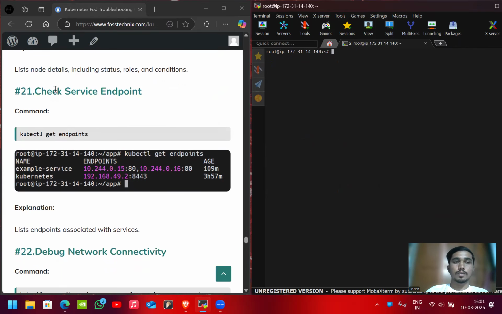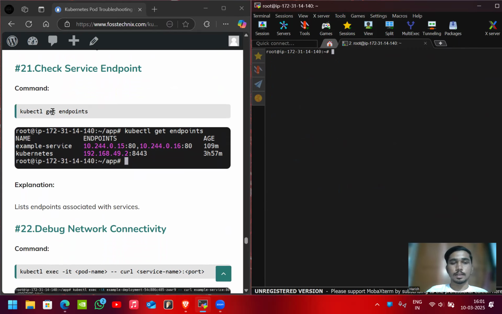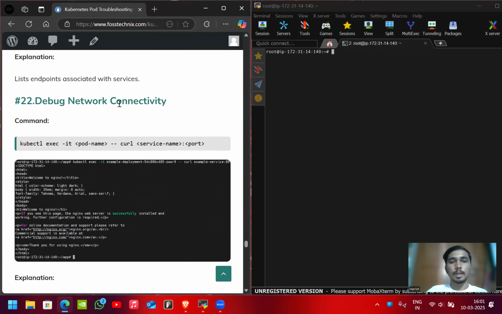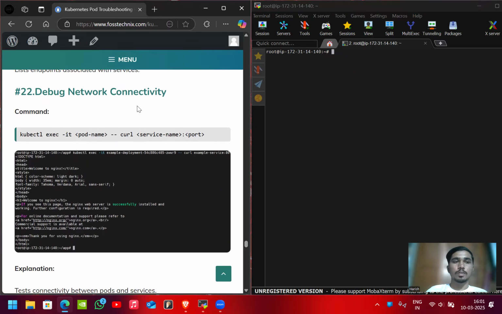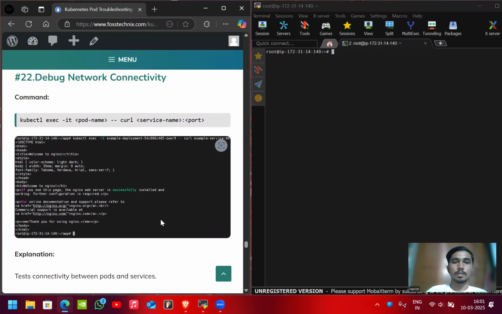The next one is to check service endpoint. By using this command, it will list endpoints associated with the services. Let's check the endpoints here. Here we got two endpoints. One is of Kubernetes and another one is our example service. The next one is to debug network connectivity. This is the command. The explanation is it tests connectivity between pods and the services.